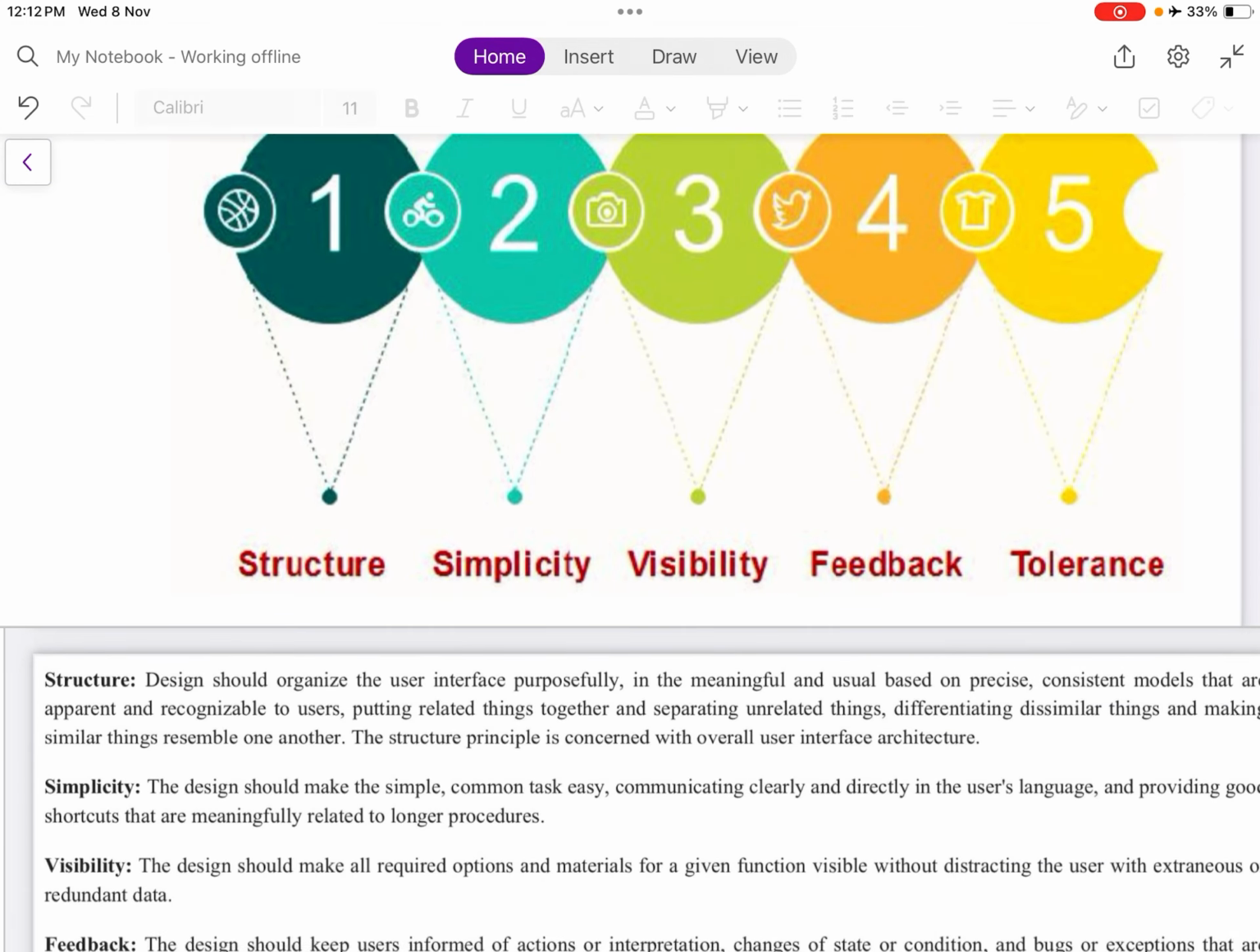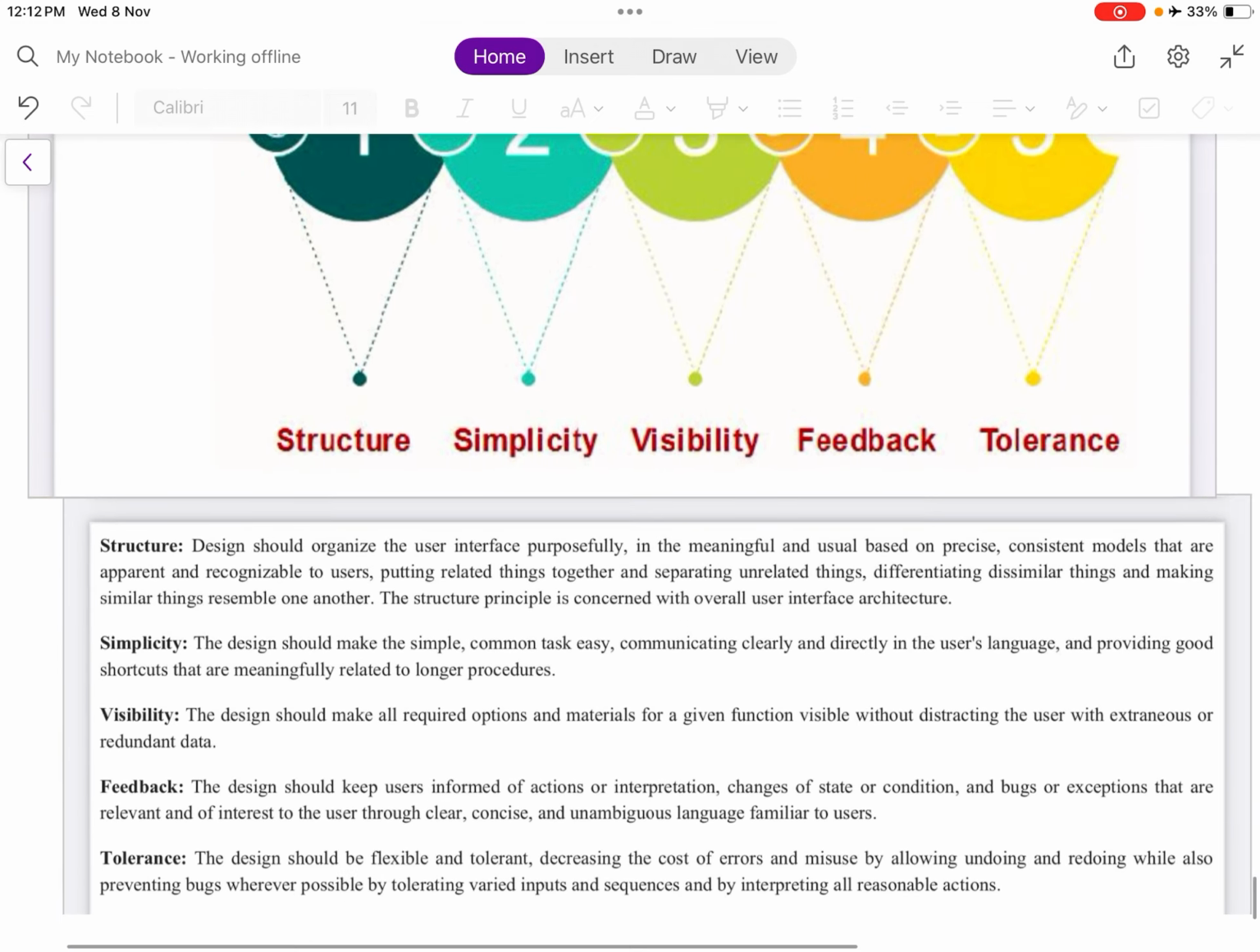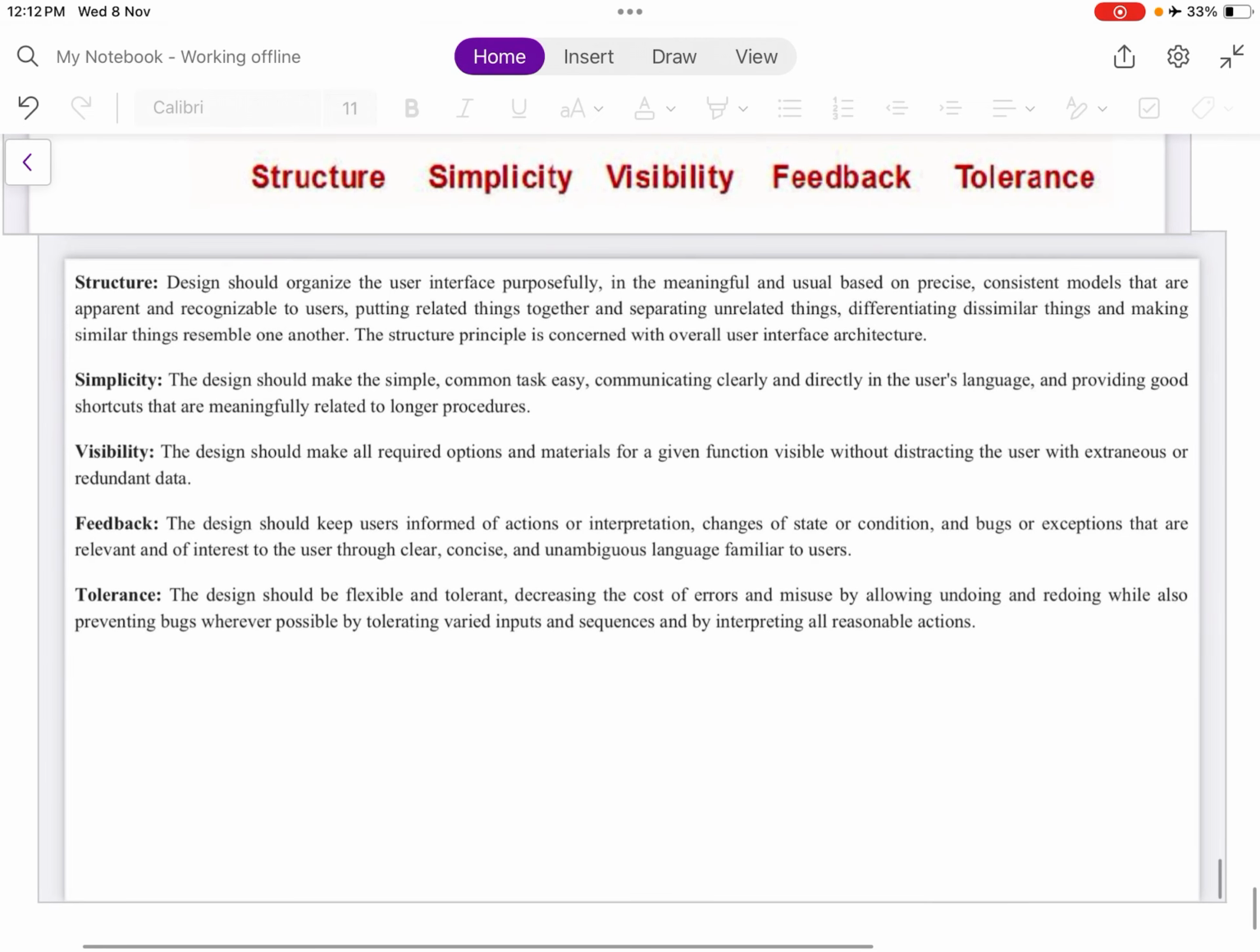UI design principles: structure, simplicity, visibility, feedback, and tolerance. Structure: design should organize the user interface purposefully, in meaningful and usual ways based on precise, consistent models that are apparent and recognizable to users, putting related things together and separating unrelated things, differentiating dissimilar things and making similar things resemble one another. The structure principle is concerned with the overall user interface architecture.